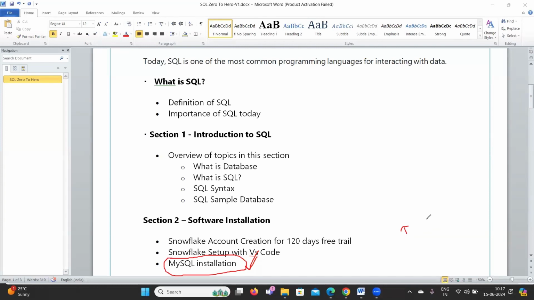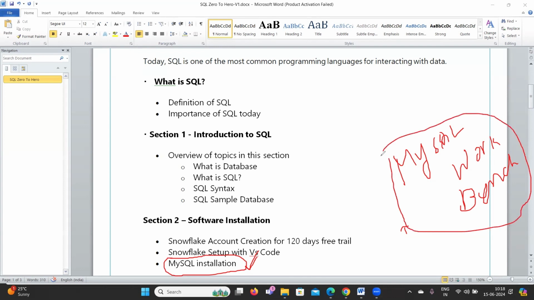Here we are going to install MySQL Workbench. So what are we going to install? MySQL Workbench. After installing, you can practice SQL here, SQL with the MySQL database. MySQL Workbench is where you are going to practice.